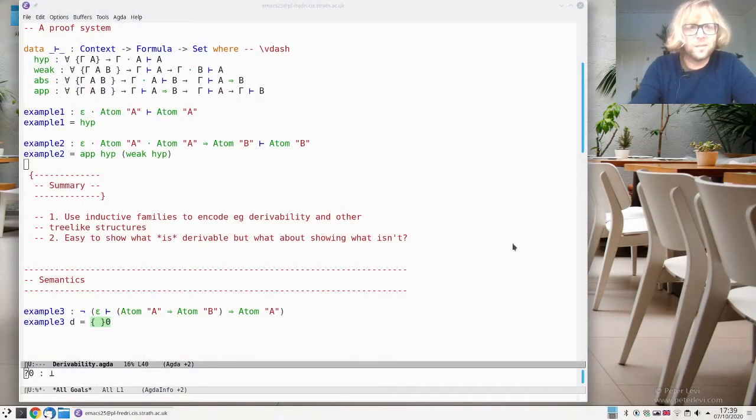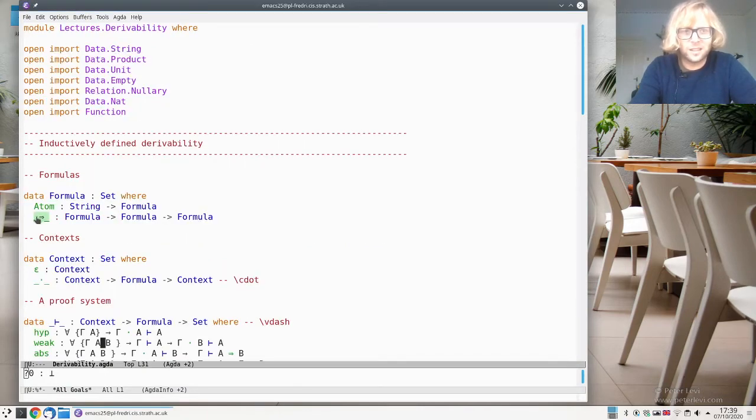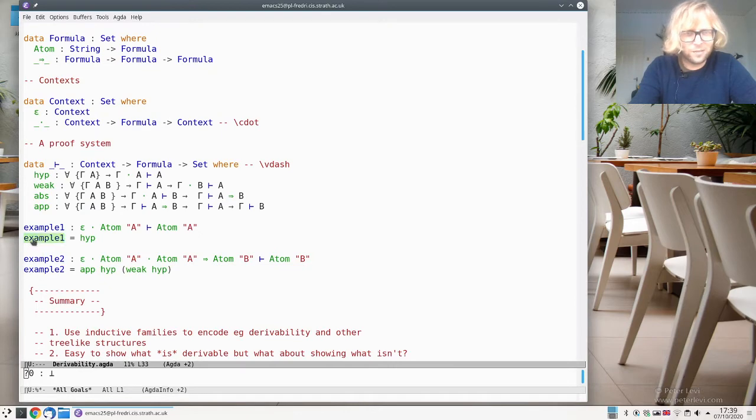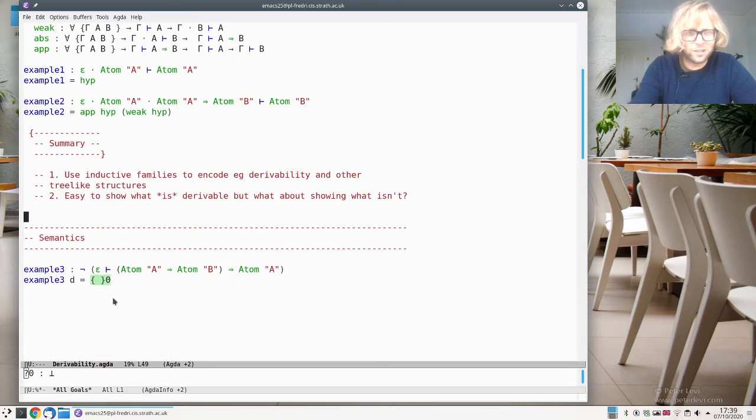Hello again. So last time we were looking at this proof system for derivability in a very simple logical calculus of implication. And we were finishing with a cliffhanger where we saw that it's easy to show that things are derivable, but what if I want to show that this is not derivable? So this says that A implies B implies A, which doesn't make much sense, right? Because why would A be true just because it implies some B?